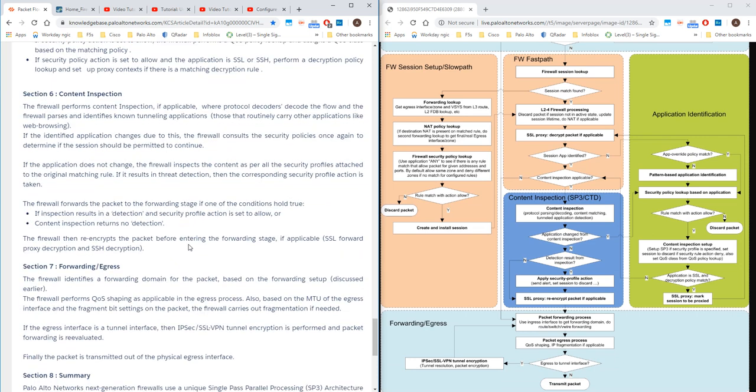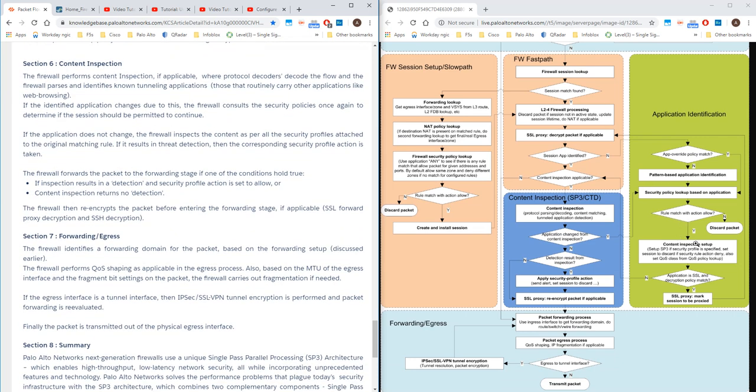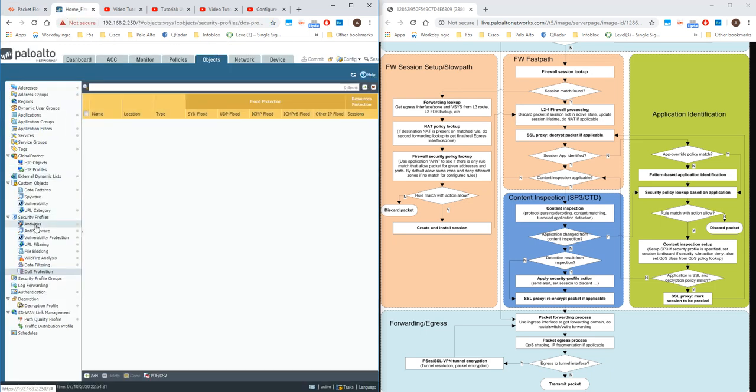So once we're allowed based on the application, we're going to do content inspection. And when I see content inspection, I kind of picture these security profiles here, like antivirus, anti-spyware, vulnerability, file blocking, WildFire analysis. Those are applied to security policies, right? And when you're learning about these, you might come across the fact that these are only applied to traffic that is allowed, right? So you might see a practice question: if traffic is denied, will security profiles, will antivirus, will anti-spyware, will file blocking be applied to the traffic? And the answer is no.